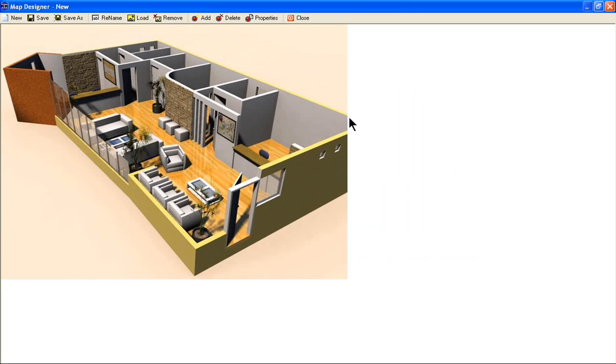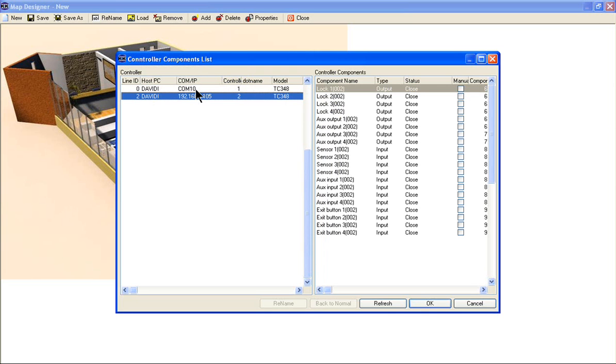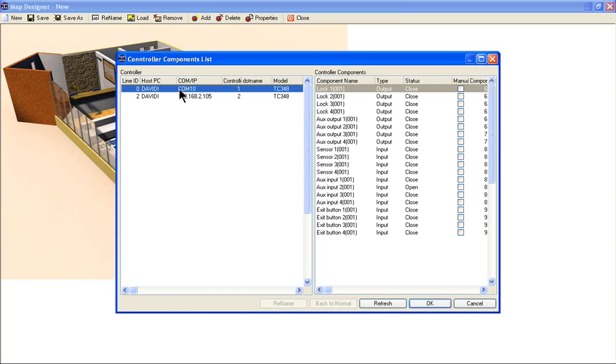Now we need to add the icons, which are the controller components. So we click on Add, and then we get the list of controllers and the components of each controller. So if we choose the first controller, then we see here the locks, the exit buttons, the door sensors, and so on. We can select them by clicking on the items, or we can select several components by using Shift or Control for marking, just like in MS Windows.